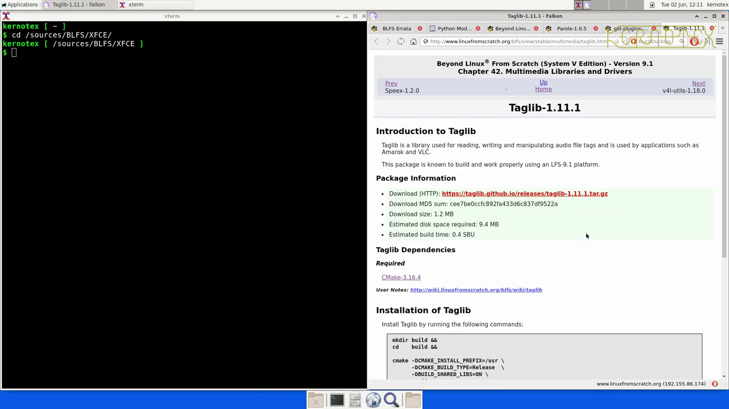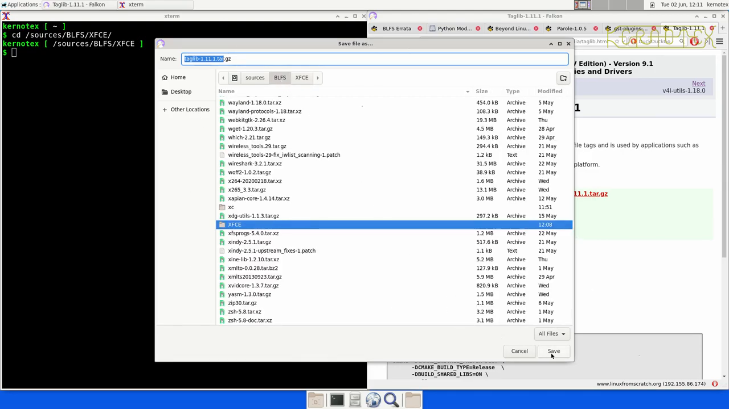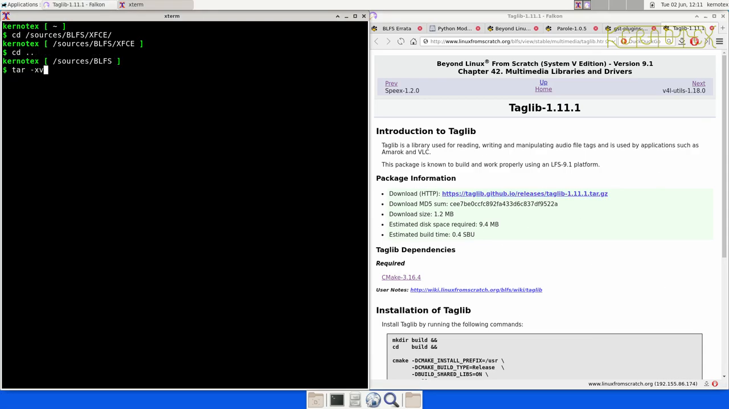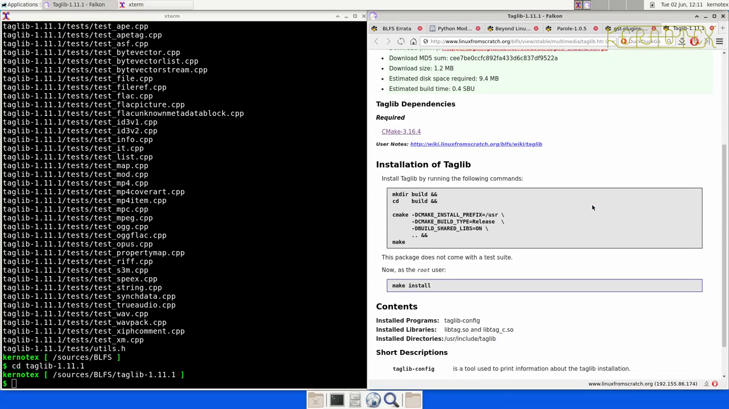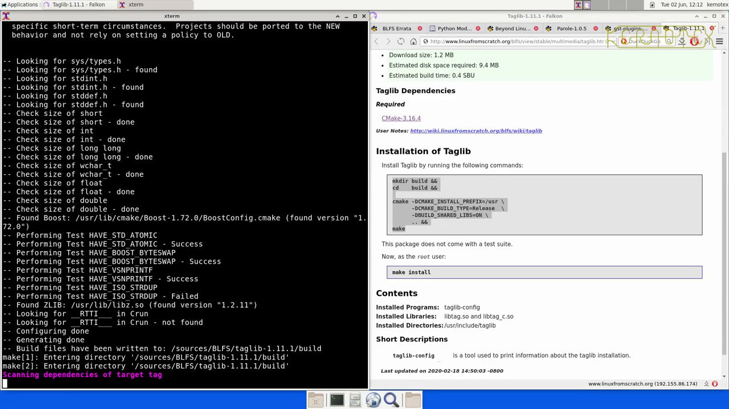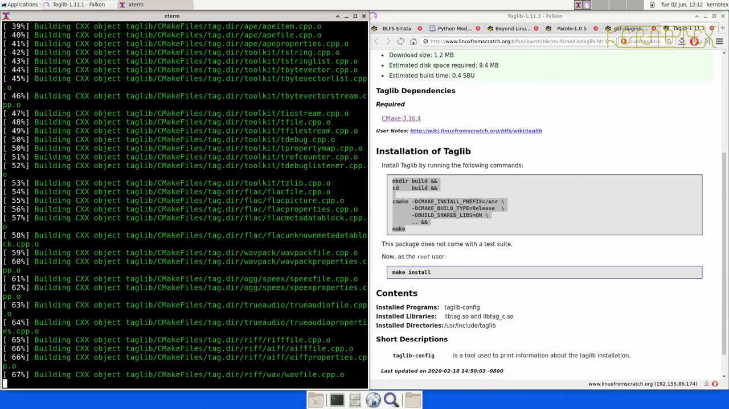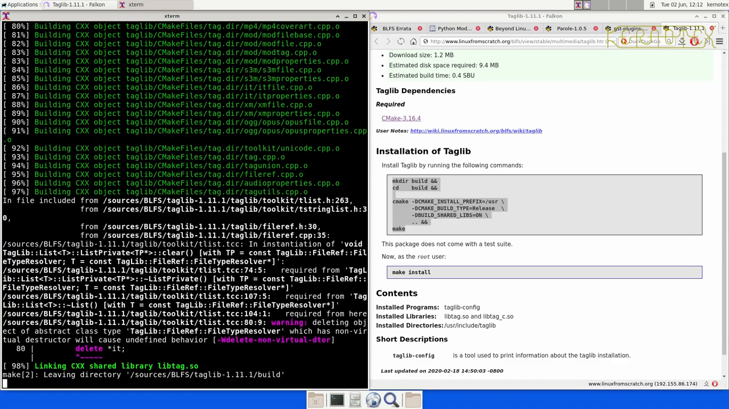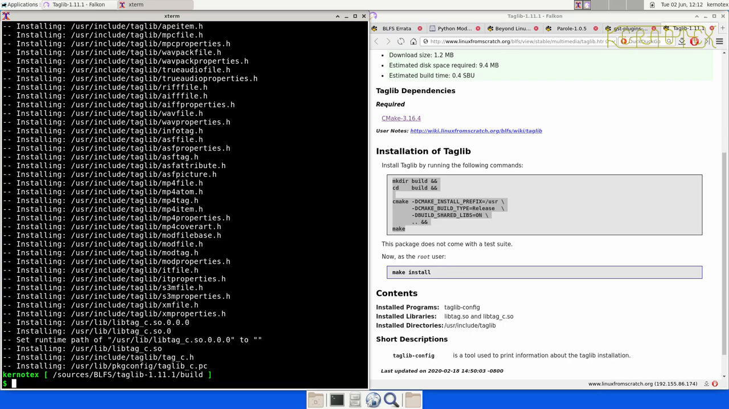So let's download taglib. That can go into, you can see even the save file dialog's different. It's come up completely differently. So I want to put this into BLFS. So taglib. There's no options, so just build it as it is. So make install. That's done.